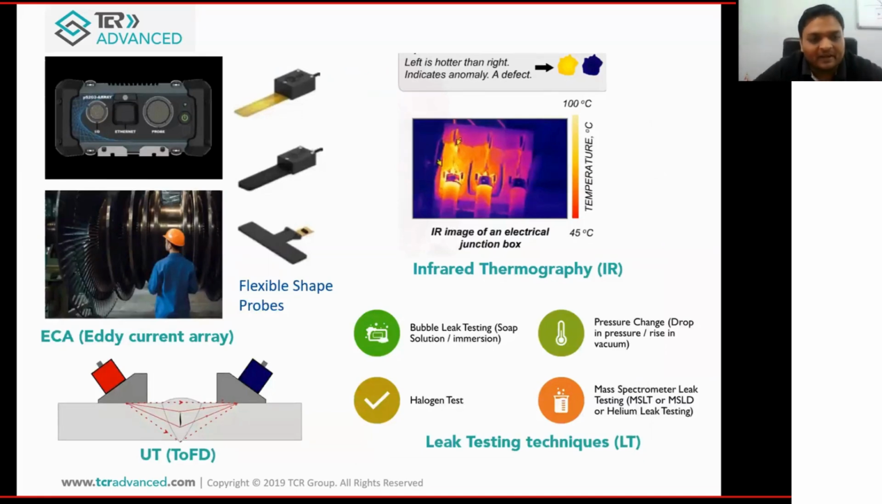Apart from those technologies, we have other advanced techniques like eddy current array, which has flexible probes. You can use the eddy current test and identify surface defects over the entire surface. If there is any surface defect, we can identify it by eddy current array. Then in UT, there are phased array ultrasonic testing and TOFD. Then infrared thermography is there. Leak testing is also available, with techniques like bubble leak test, vacuum box test, helium leak test, etc.